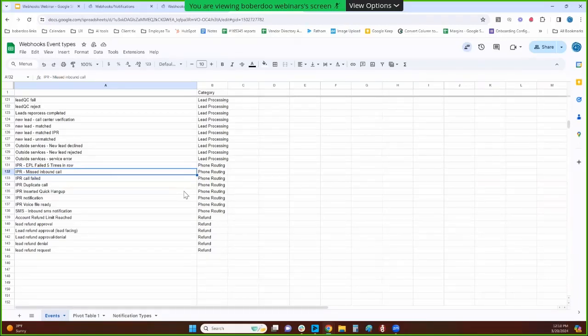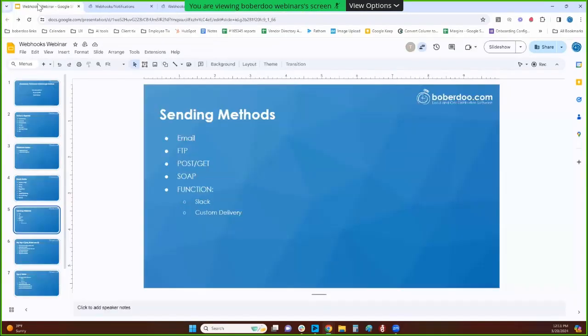Phone routing, all of these relate just to routing calls, missed calls being the big one in there. There's not really an opportunity for reprocessing leads, so if you do have partners that are missing calls, it's good to jump on that sooner rather than later. And then refunds, very similar to payments. Refunds can be used to communicate approval or denials, essentially serving as receipts, but then you can also push that information back to vendors as well.